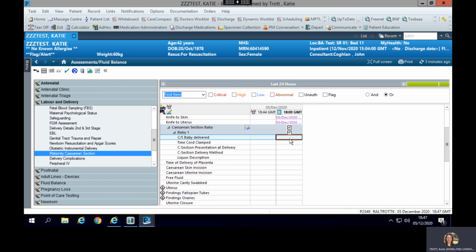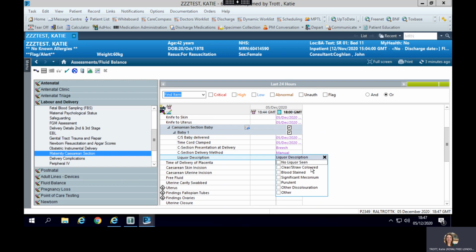It's now going to ask me to enter some details about the baby. So the baby was delivered at 1712 and the cord was clamped at 1713. Presentation and delivery was breech, and it was a manual delivery with no need for forceps.